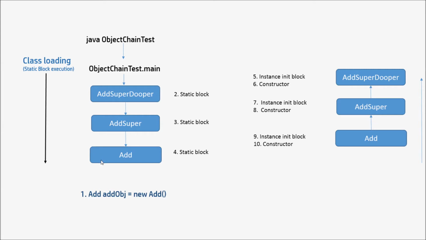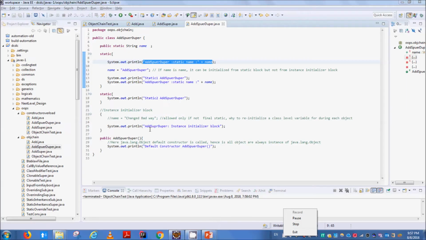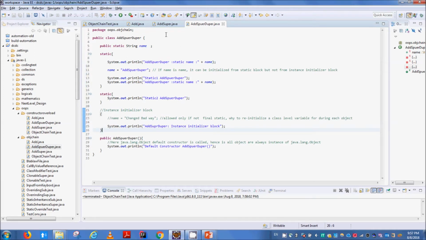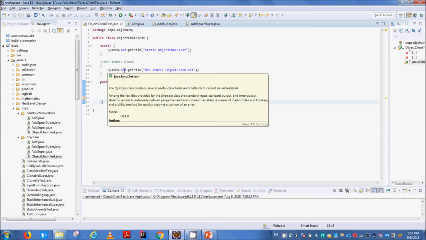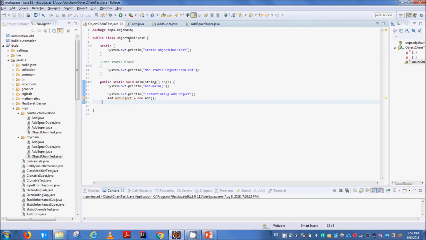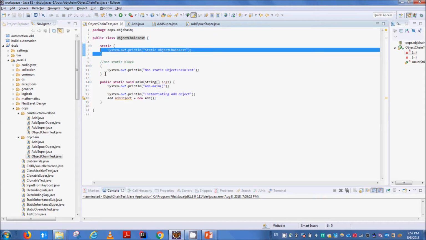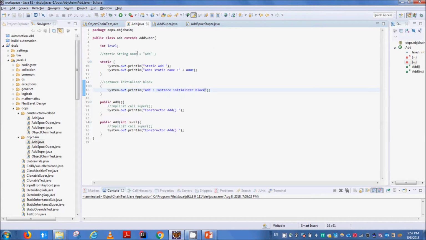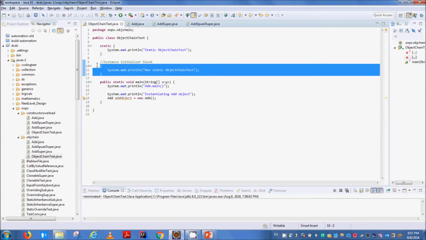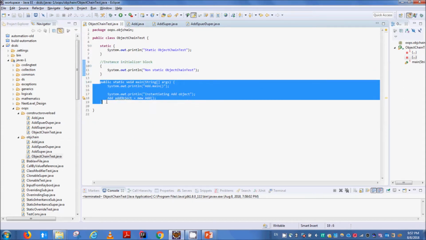We are going to see what happens when we load the class and when we create an object of a class. Here you can see I have created one client class called ObjectChainTest. It has three blocks. First is the static block, second is the non-static block, which people refer to as the instance initializer block, and third is the main method.